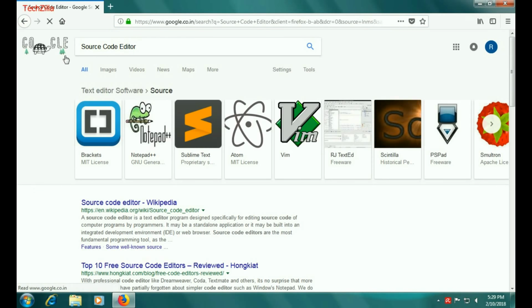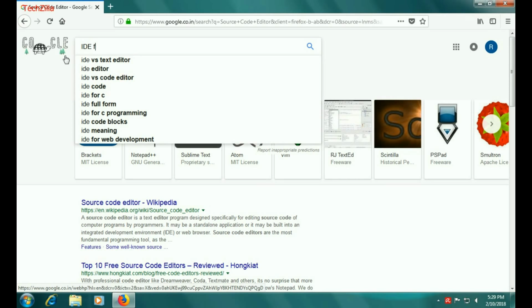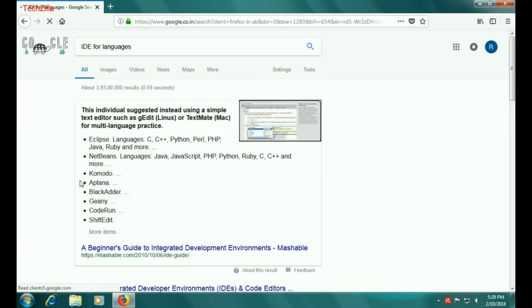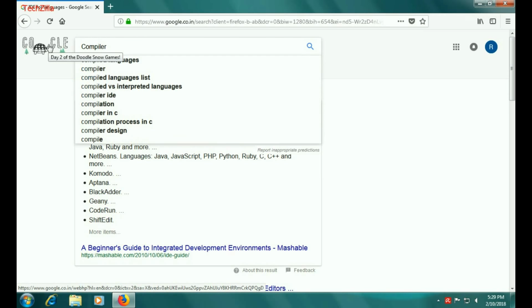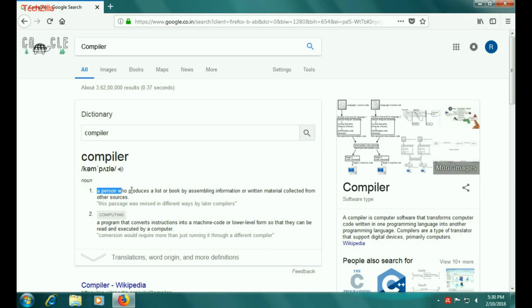Let me just show you some integrated development environments, or we'll just call them IDEs. So let's search for IDE for programming languages, and there will be a list. Okay, so Eclipse, which is used for programming languages like C, C++, Python, Perl, PHP, Java, Ruby. NetBeans is similar to Eclipse, for Java, JavaScript. Komodo, Aptana, Blackadder, and there are many you can use. So just know about the compiler too.